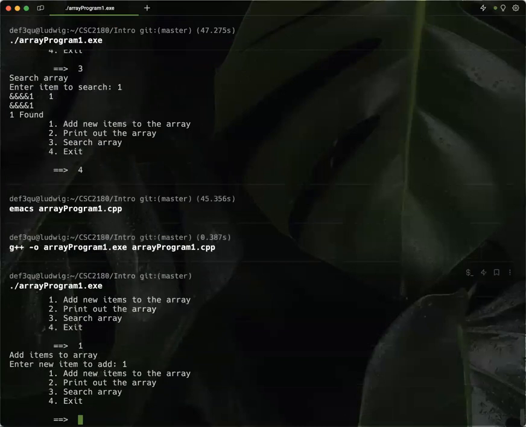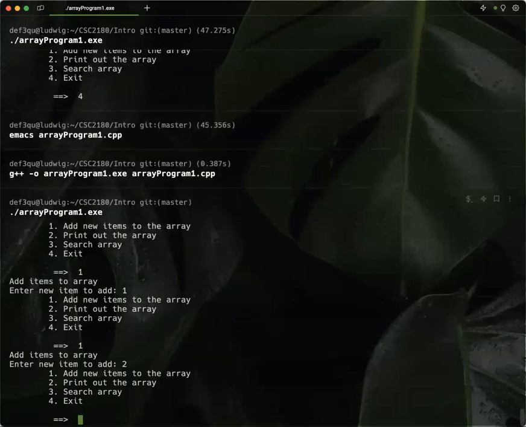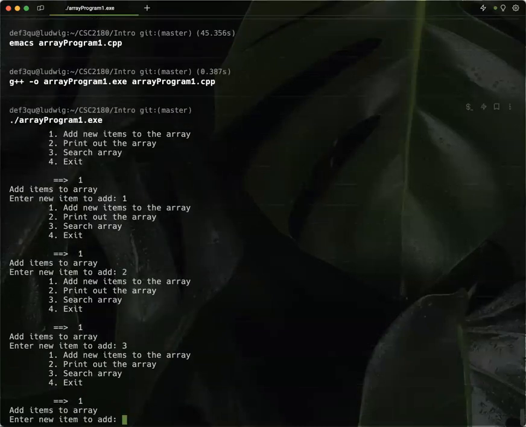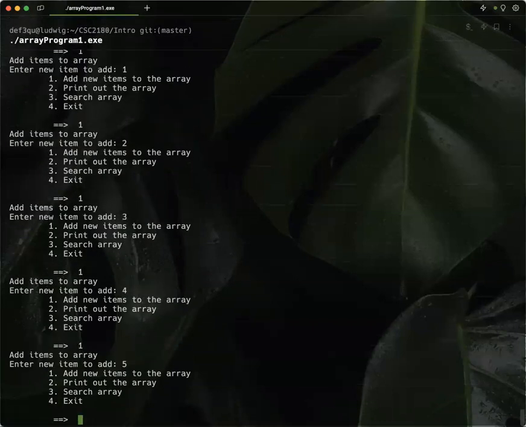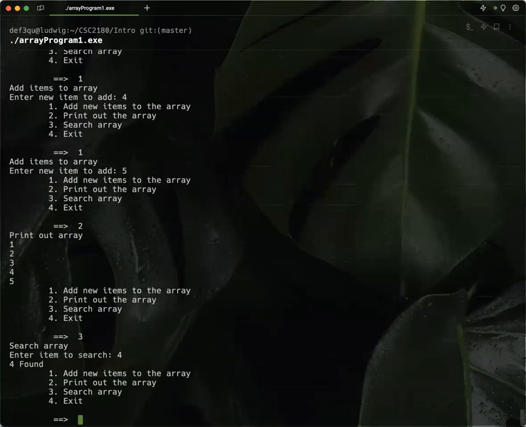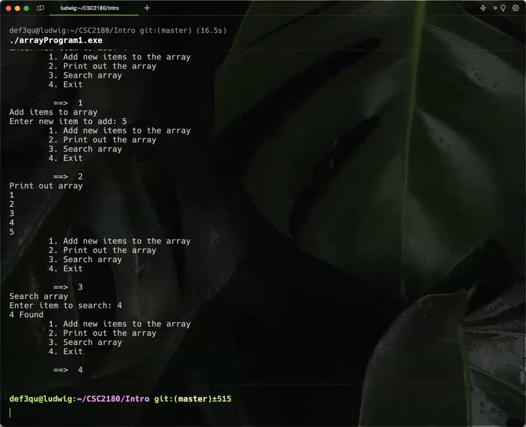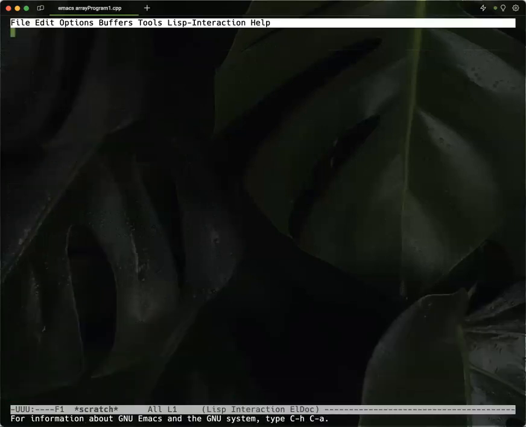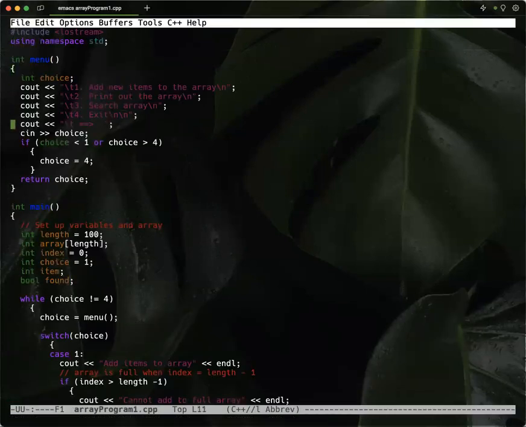Do 1, 1, 1, 2, 1, 3, 1, 4, 1, 5. Print those out. Good. Let's search for a 4, and 4 is found. So we fixed it. Okay. So hopefully that made sense, what all the issues were.